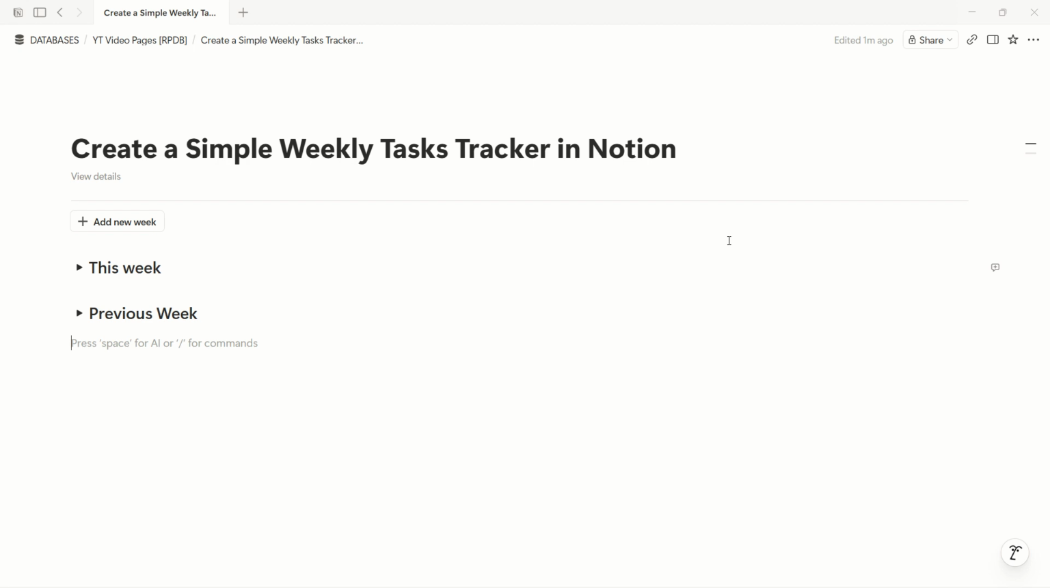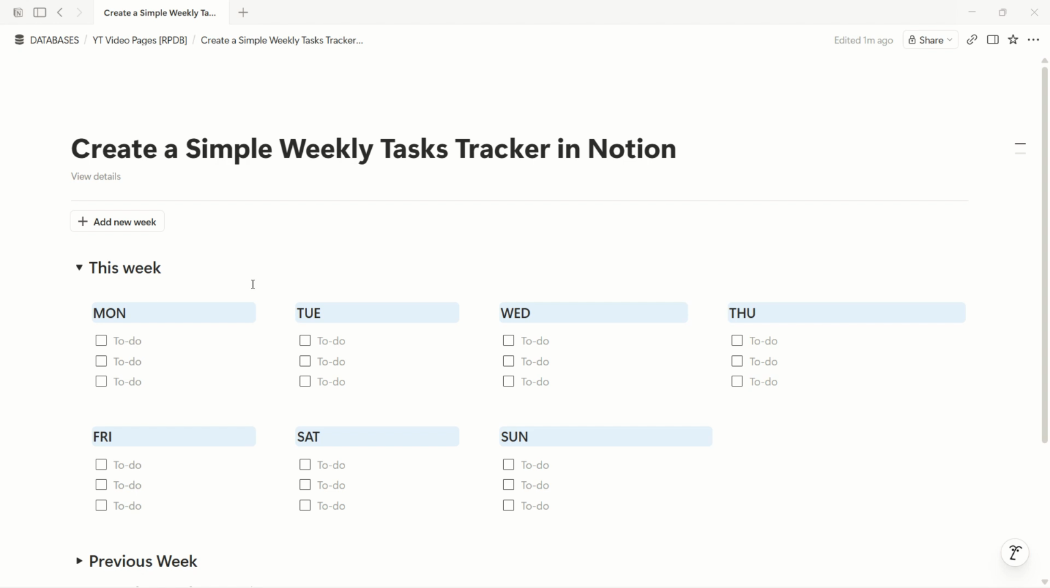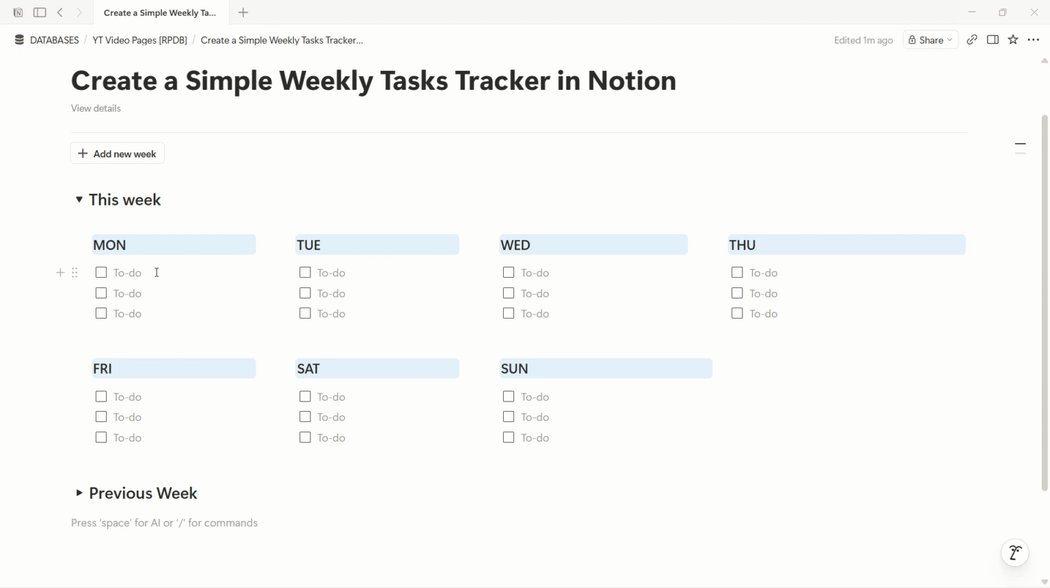Hello everyone. So in this video, we will be seeing how we can create a simple weekly task tracker in Notion that looks something like this. You can open a week toggle like this and just see the tasks for each of the days. You can enter your own tasks, and once you complete one, you can click on the checkbox and it will be completed.